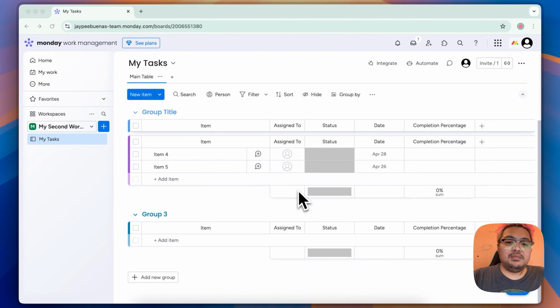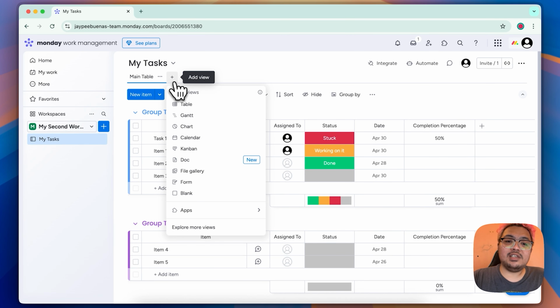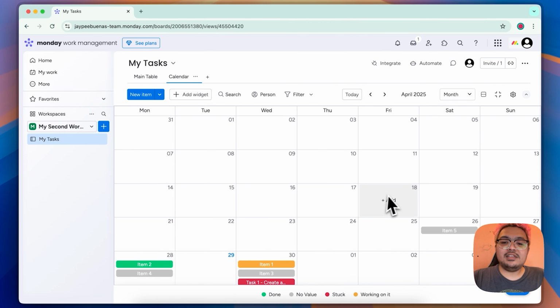Alright, so now that we've made a board, assigned a task, talked about collaboration, next thing that we're going to talk about is the different views on this board. Right now, this is a table. You can actually add different views by clicking on this icon right here. You could add a Gantt chart, a calendar, Kanban, or any other one that you want to have. Say we're going to add a calendar view, and there you have it. You now have a calendar view of the whole board that you created.